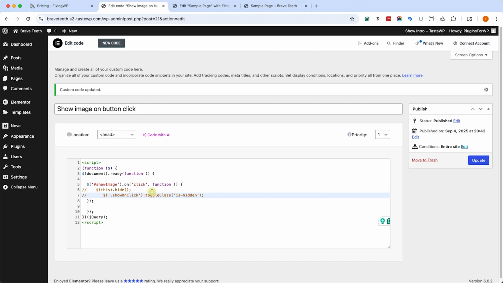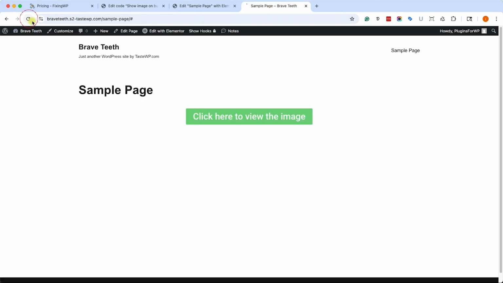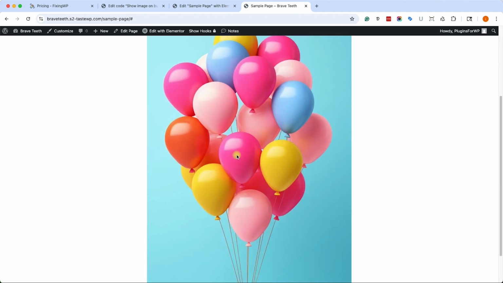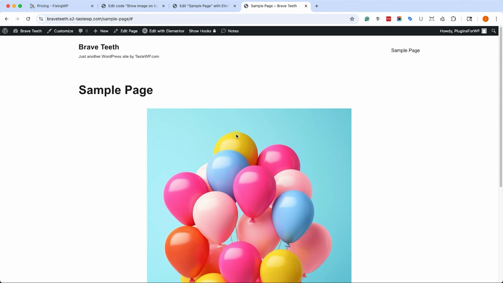Now I commented out these two lines over here. They're doing different things. We will explore them both. If you want to use them both, that's great. If not, you can use only one and delete the other one. So let's see what both of them do together. We'll refresh our page. We'll click our button and we can see the button disappeared and the image was revealed, which is great. If that's what you were looking for, you are done.